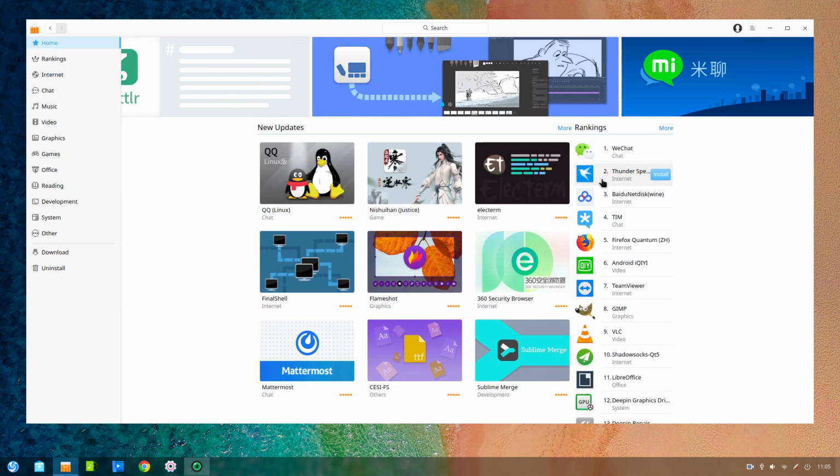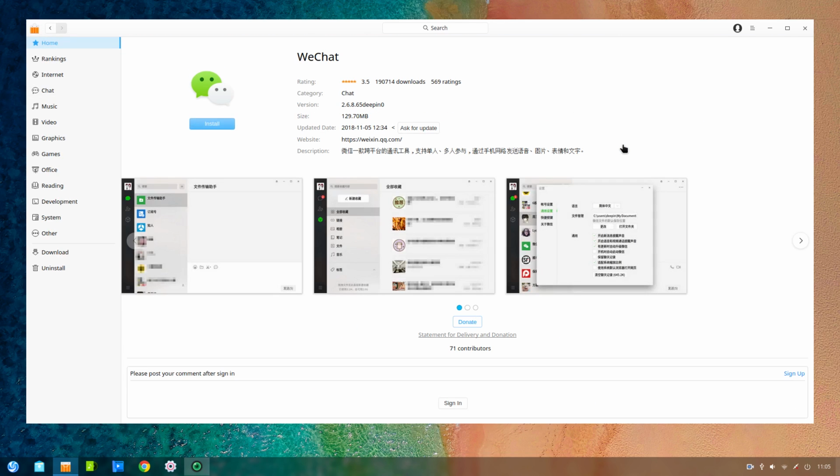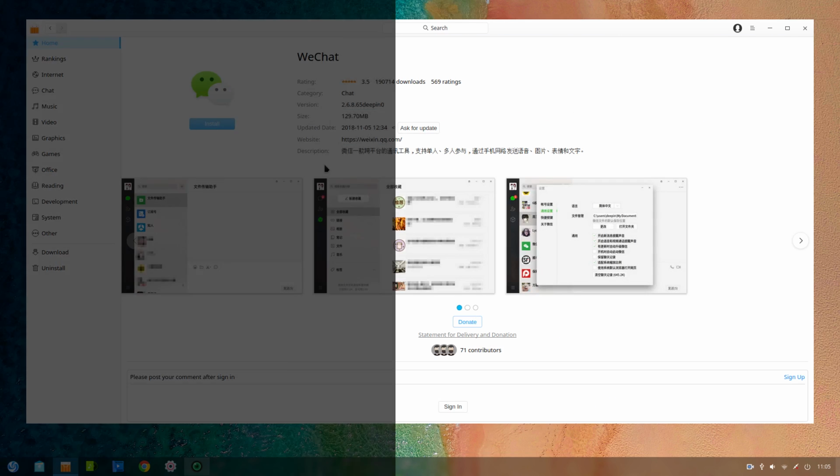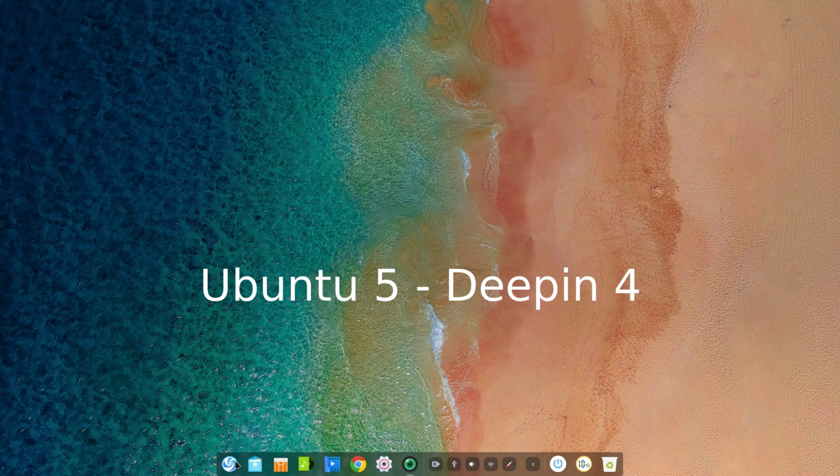I'd like to remind you that Steam officially supports Ubuntu, which means all the games will be tested and optimized for Ubuntu. So the gaming point goes to Ubuntu.